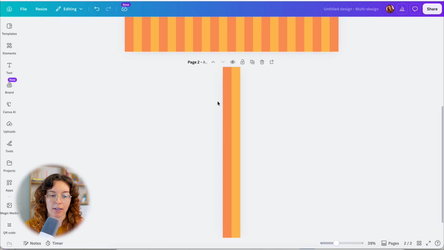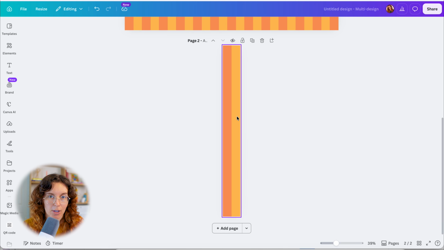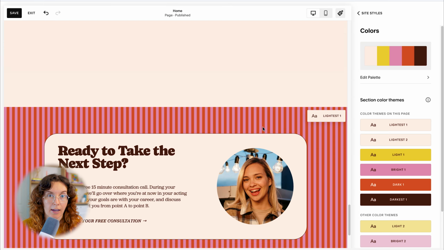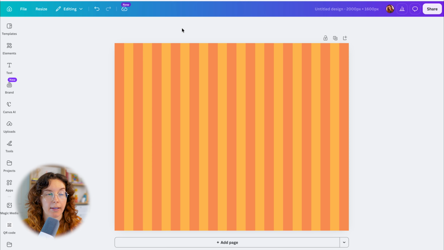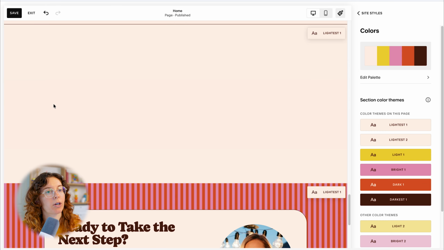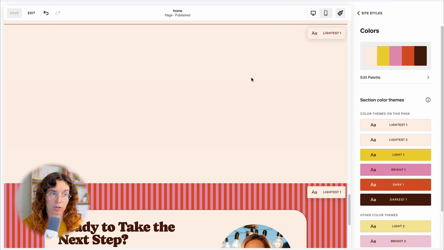but then the other issue would be that these colors are not dynamic. It's just an image. It's not synced to your site styles in Squarespace. So if you change these colors in your color palette, you would have to go back to Canva or wherever you created this image, change the colors, export the image, re-upload it to Squarespace, change the code to use the new image. It would just be a hassle anytime you wanted to make a color change. So I am going to show you a way to use custom CSS that links to your color palette.